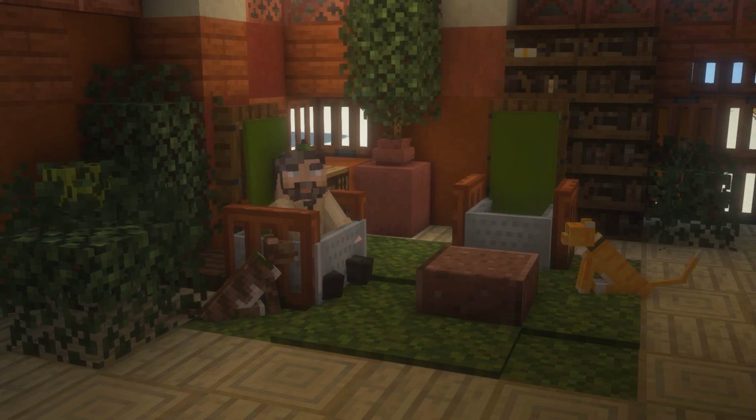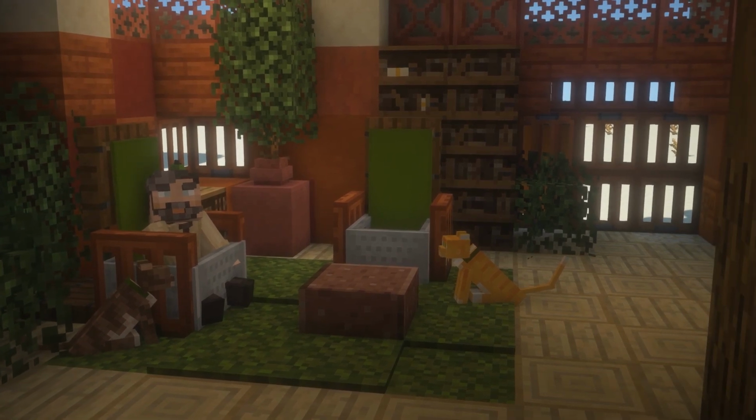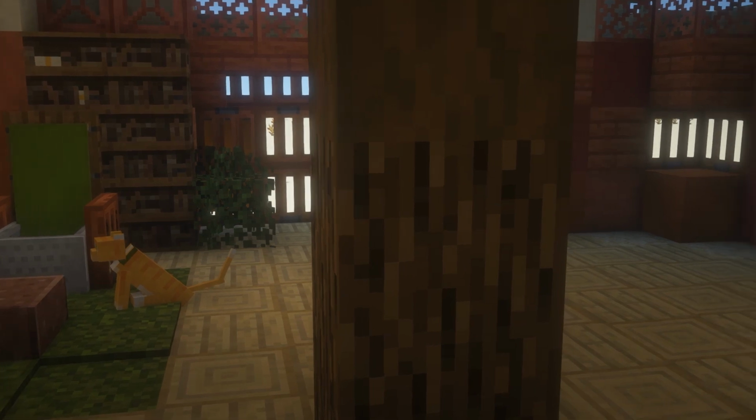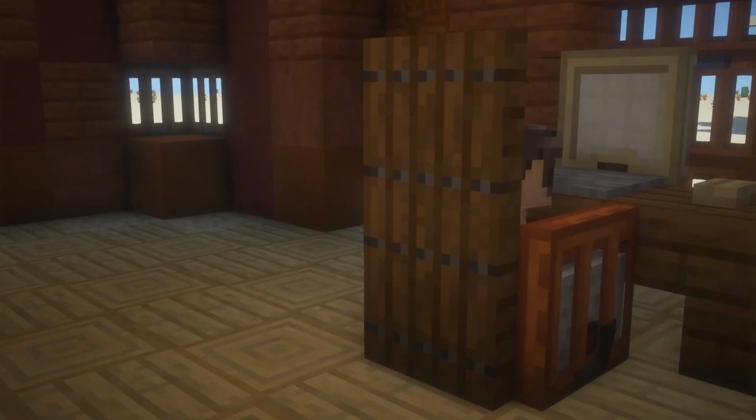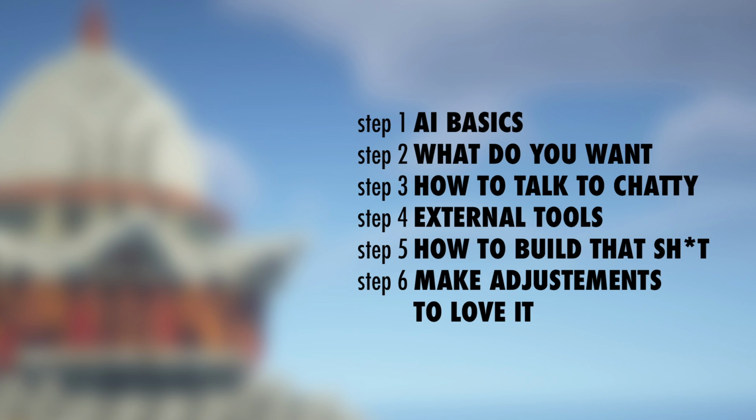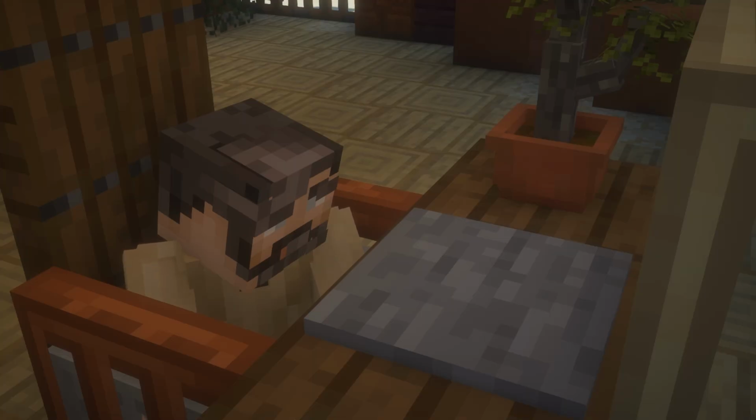So, how will that work? Let's go here, computer. Let's divide our workflow into a few steps. First, we will have just a few AI basics. Then you have to decide what you want from AI and what you want to build in Minecraft. Then how to talk to Chatty. That's kind of an important part. Then a quick step on external tools you can use for the building. Step 5 is how to build that. Who the hell wrote that? Yeah. And step 6 will be make adjustments to love it. So, without further ado, let's go!